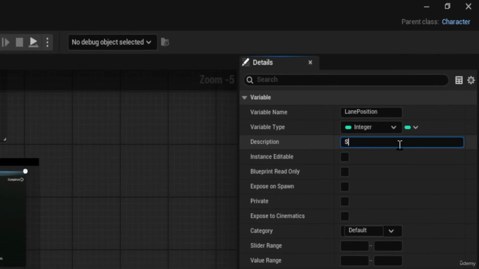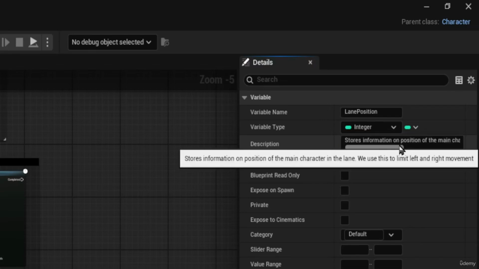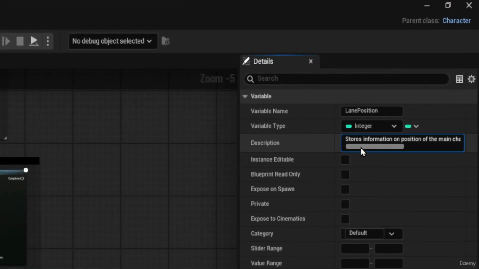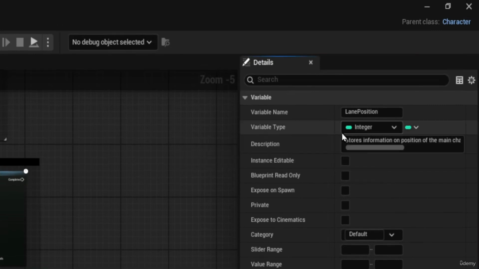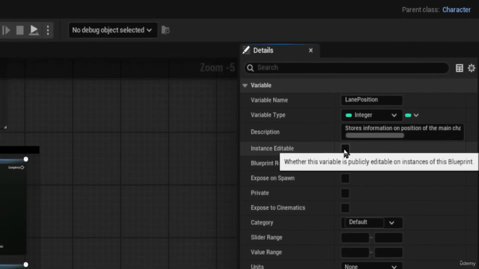Like this one would store information on the position of the main character in the lane, and then I would type something else, like we use this to limit left and right movement. So now that description of the variable is there for other team members, but the name should make enough sense by itself. Now, when you come down, is it instance editable?